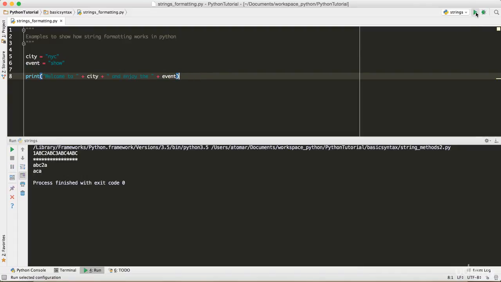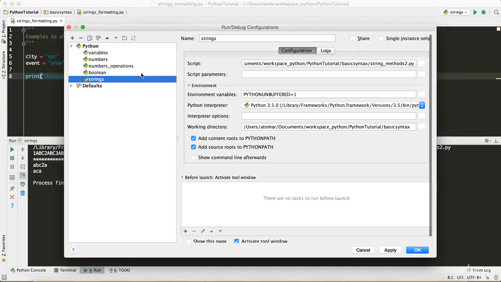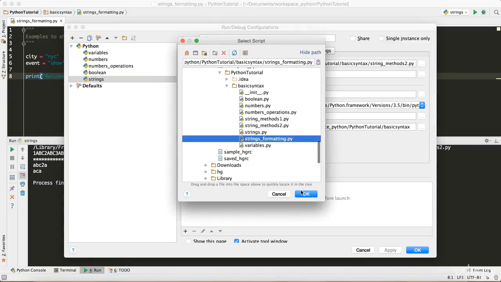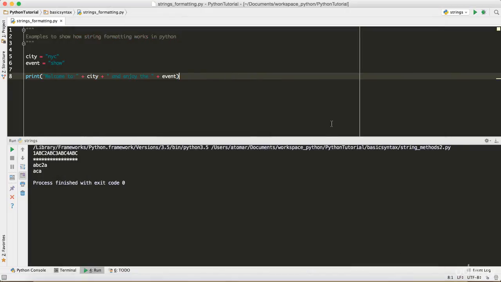So let's run the code. Oh, we have to change the settings first. Edit configurations. I want to run my strings formatting file and click OK, and let's run the code again. So it says, welcome to NYC and enjoy the show, right?